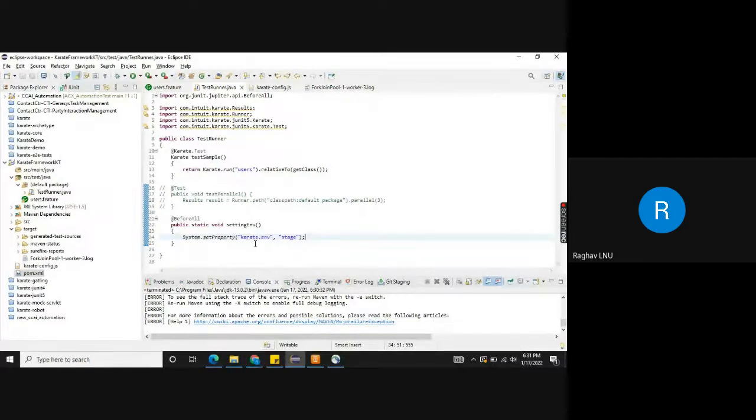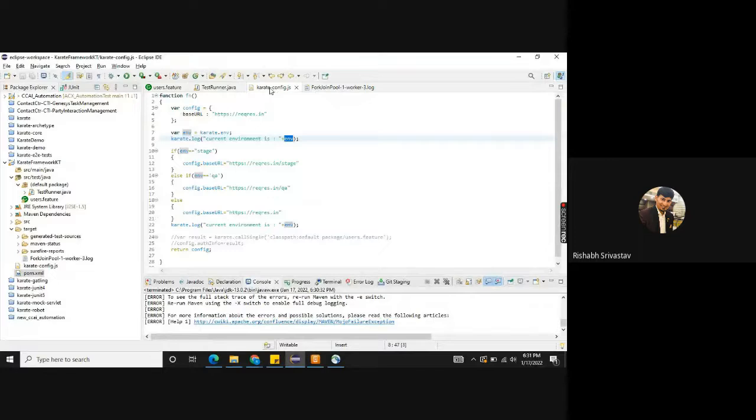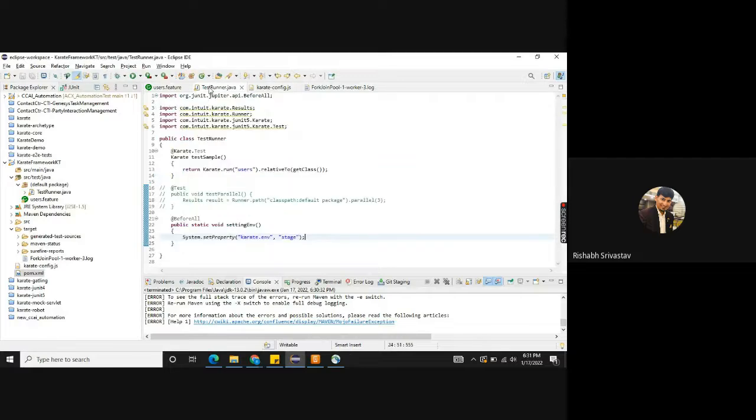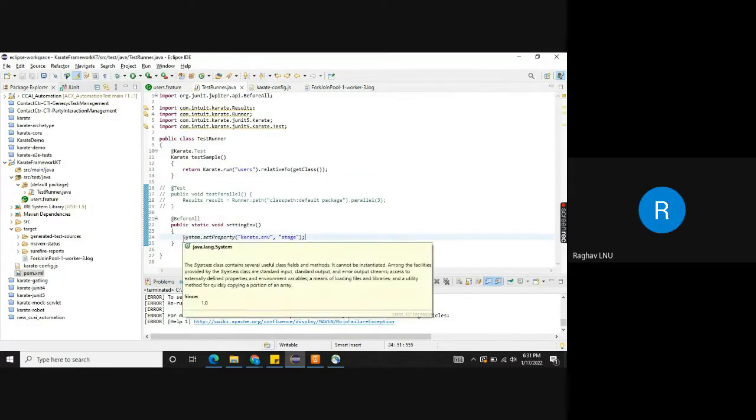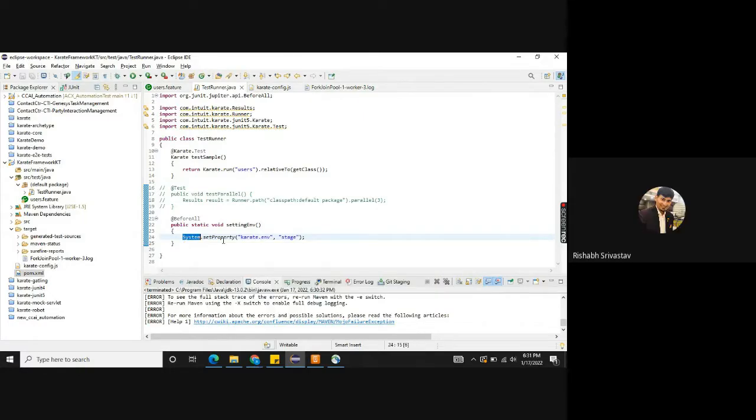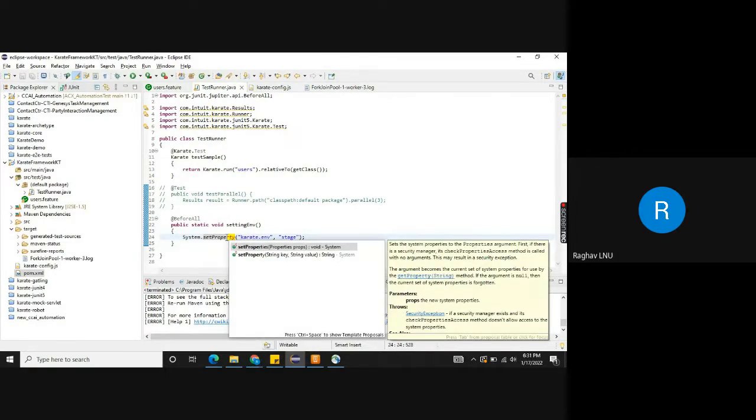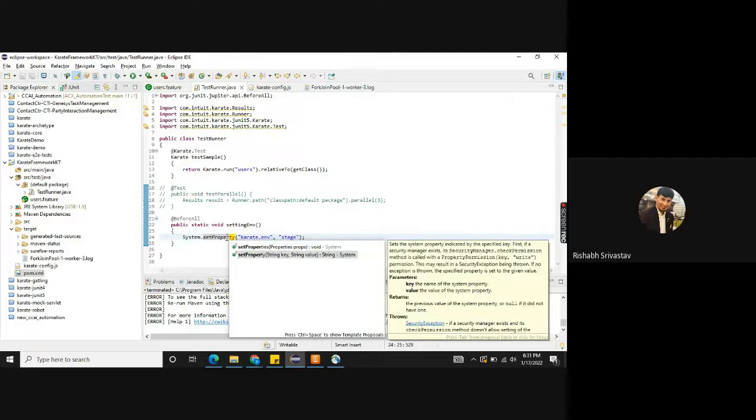Raghav, just one thing: where is this method defined, System.setProperty? This is provided by default by Java. I just wanted to see if both the parameters we are passing are correct. It's a key and a value. So this is the variable and stage is the value, because we set the property. Both values are strings.